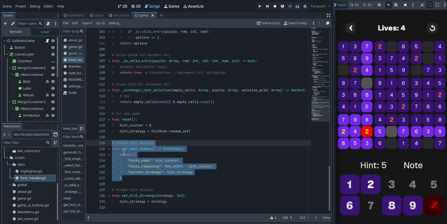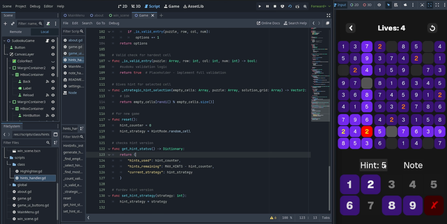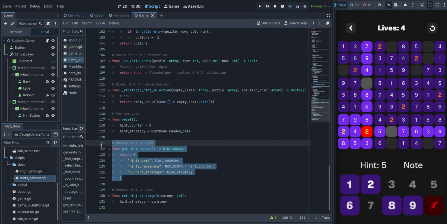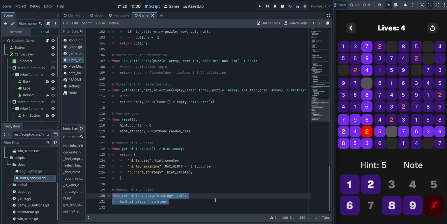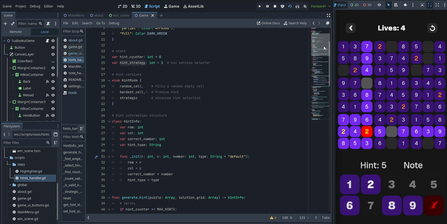We have a function that changes the hint button status, and then we have a function where we pick the hint strategy. Basically, in the settings page, the user selects what kind of hint he wants, and that value will be set here, and we will use the system accordingly. I think that just covers everything.